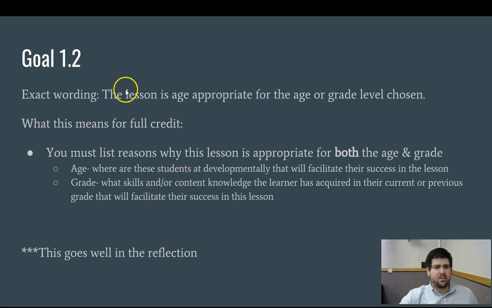Goal 1.2, the lesson is age appropriate for the age or grade level chosen. I don't want to have to infer this. You need to type this out. You need to explicitly explain why your lesson is age appropriate. So what that means is that you need to list how it's appropriate for both the age and the grade.